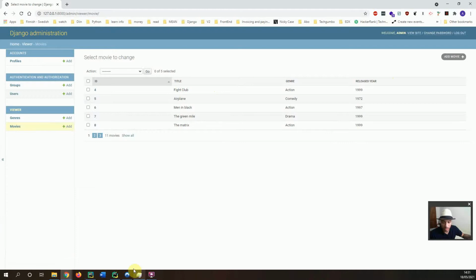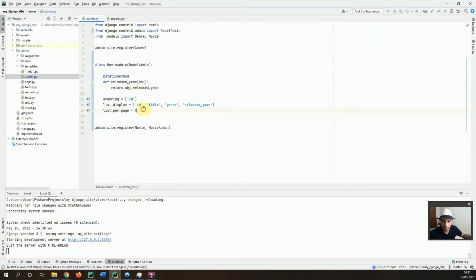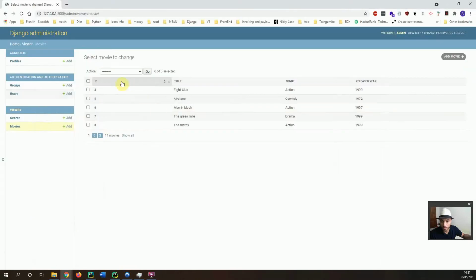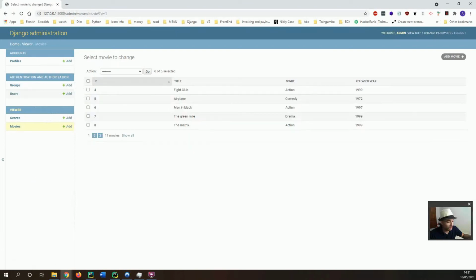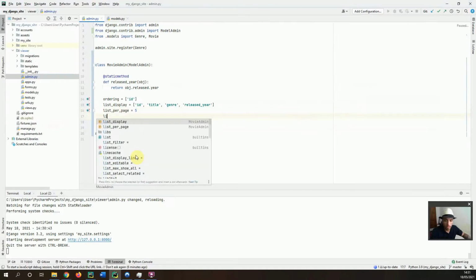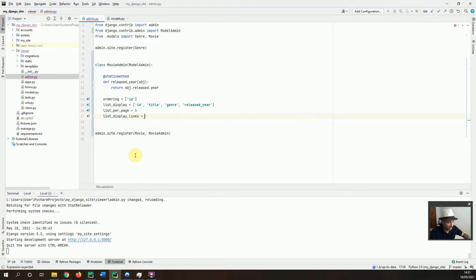So I could put this display links. So what does that do? So yeah, here we have also a list per page of 5. So I can only see 5 here. Then I can go to the second page to see another 5, and here to see another 5. Okay, so list_display_links, and then I will give it ID and title.